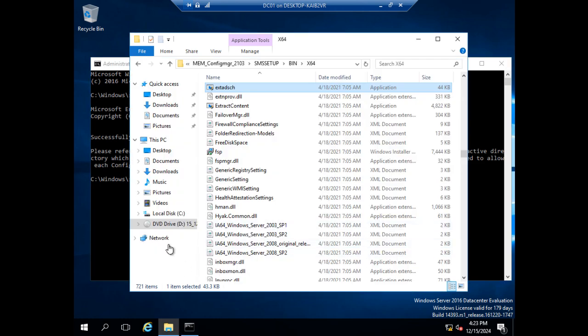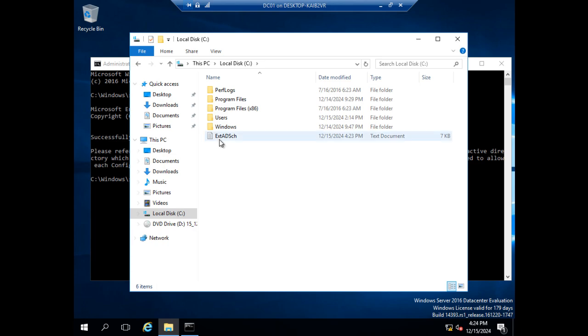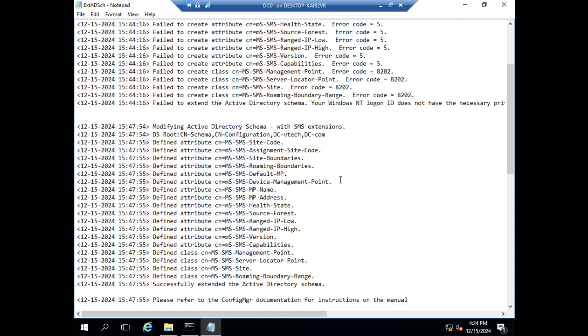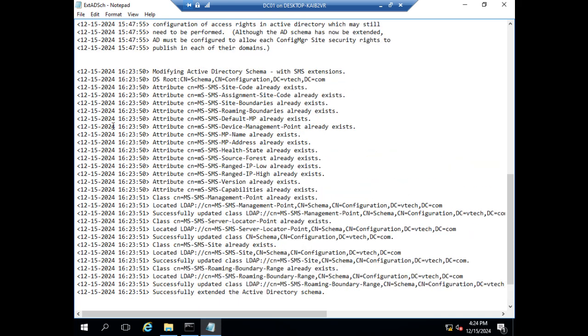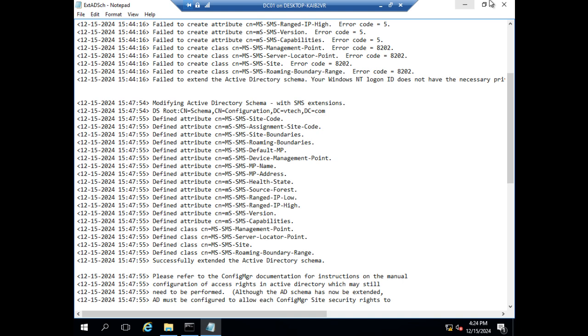Let me check the log once again for you. See here, now the Active Directory schema is successfully extended. This is used for publishing the SCCM resources to the domain controller's Active Directory side, so that's why this is compulsory.